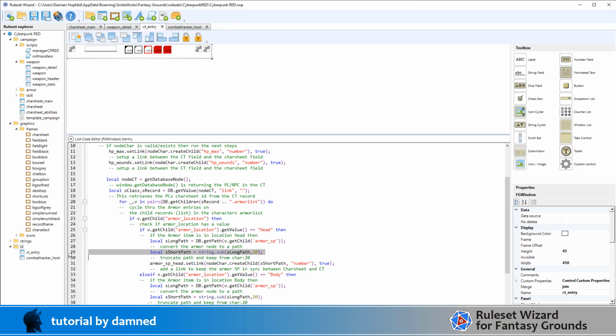Then we're going to truncate that. So string.sub is just a Lua routine, and for the path that we get up here, we want to just strip out the first 19 characters. So that's what this does. So string sub, we're starting from character 20 and we're doing it on long path, which was set just up here.